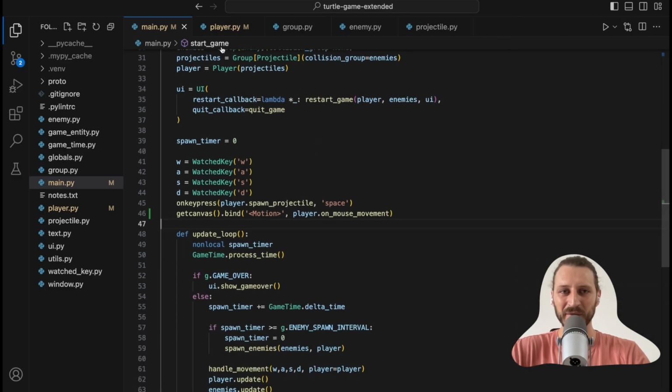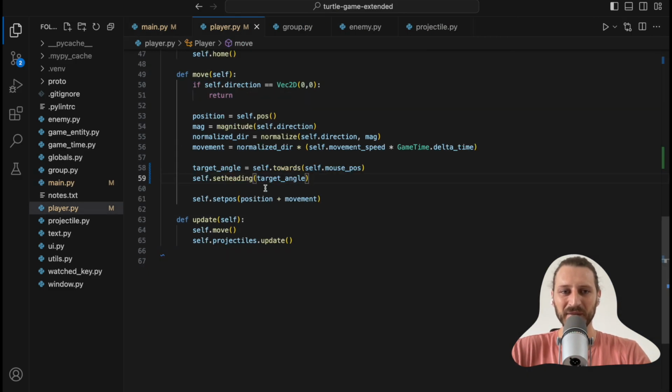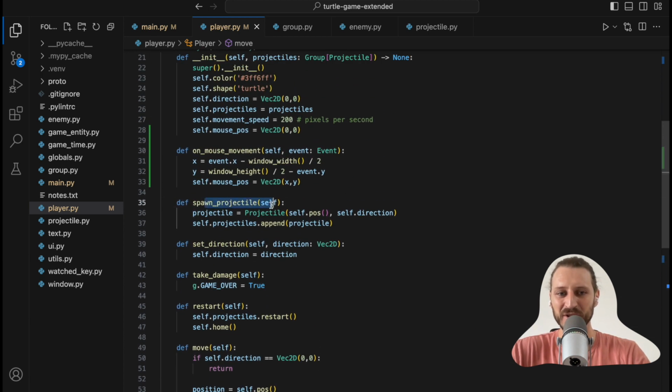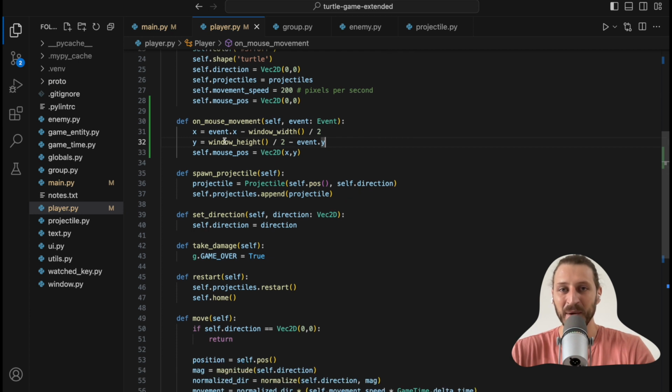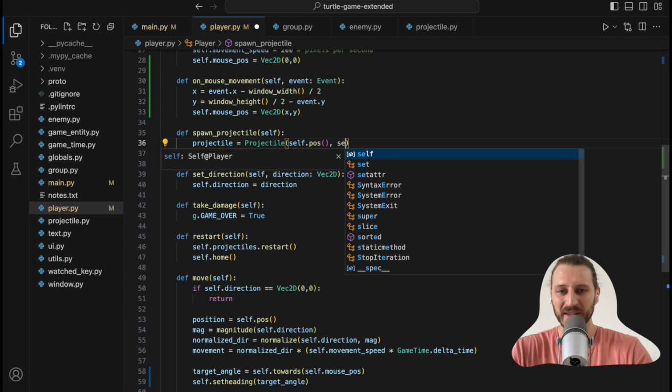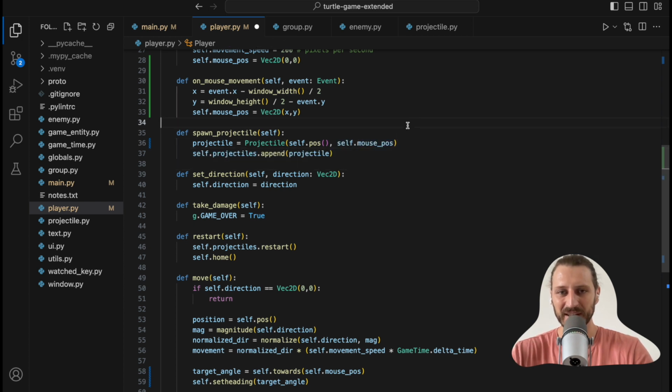Let's take a look at what we still need to implement. We have the mouse position, and let's see how we are creating the projectile. So go to the spawn projectile. When we're spawning the projectile, we are providing position and direction, but we don't need direction anymore because the direction should be our mouse position where we want to shoot the projectile. So the projectile's self direction will be replaced by self mouse position, like this.